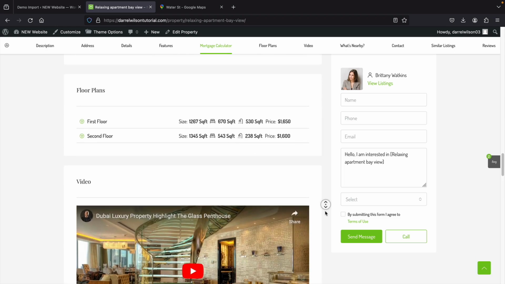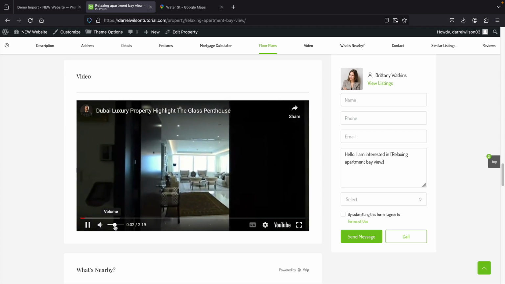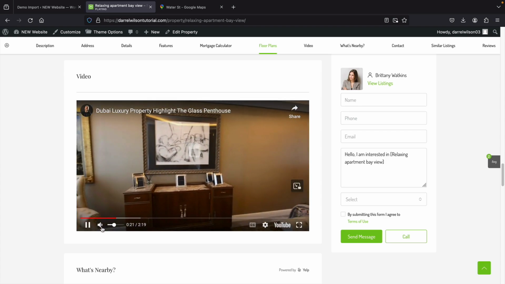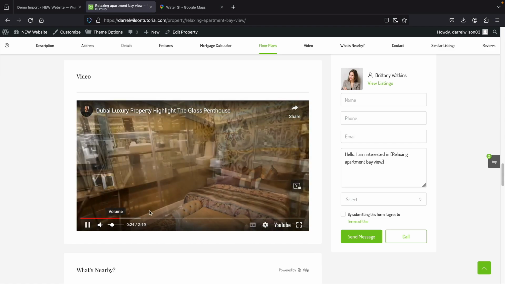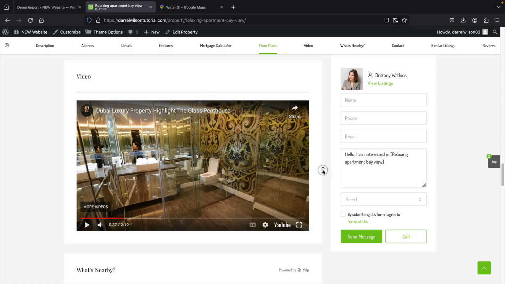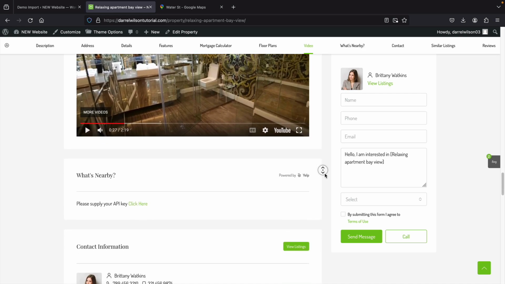Here we go. We got floor plans. We even have a video, which is awesome, right? So here we go. We got this video right here of the actual property. And this is great if you guys want to showcase a video of your property. Now there is another feature called virtual tour. I don't know too much about it, guys, but I'll show you a website where you can actually create virtual tours for your properties as well.